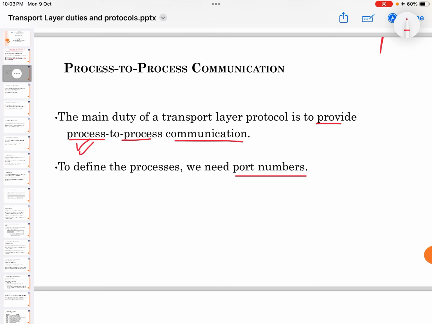So there are port numbers and the port number will define the process. Using that port number, the source machine will identify the destination, that is, to which destination it has to send or transport. So it is providing process to process communication. And how is a process defined? Using the port numbers.